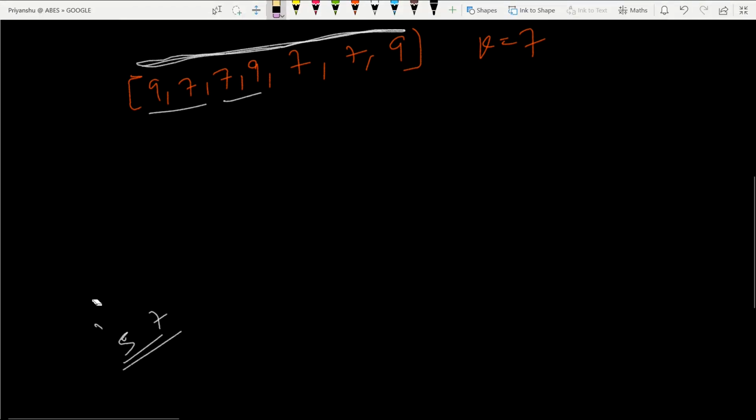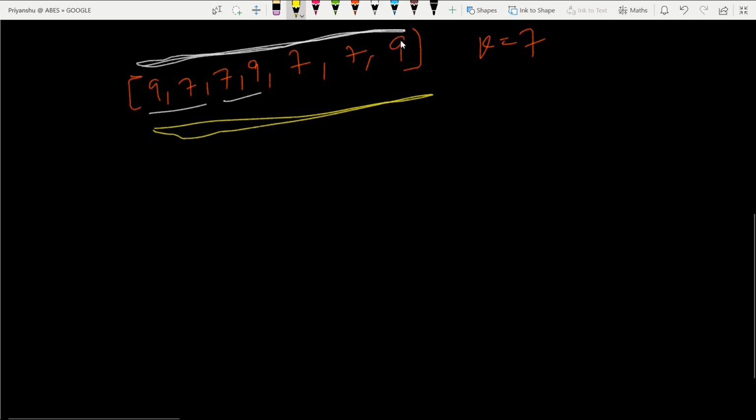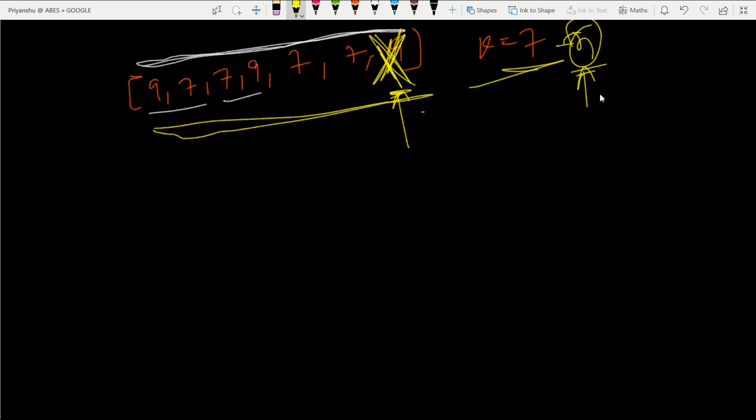Now we have the summation of the first k cards. Now what we'll do, we remove this card and add this card. If the k value is equal to the size of the array, in this case the answer would be the summation of all the elements of the array. So this is the first approach which we can implement to solve the question.